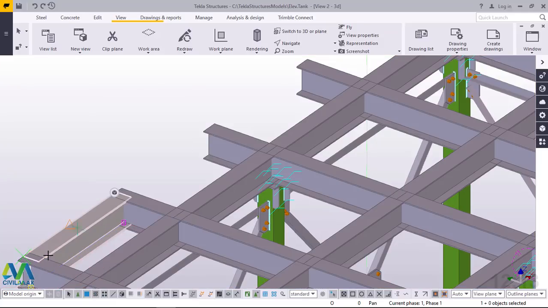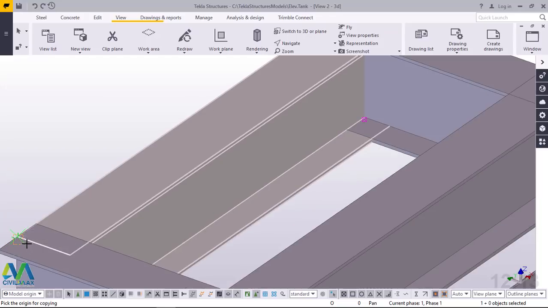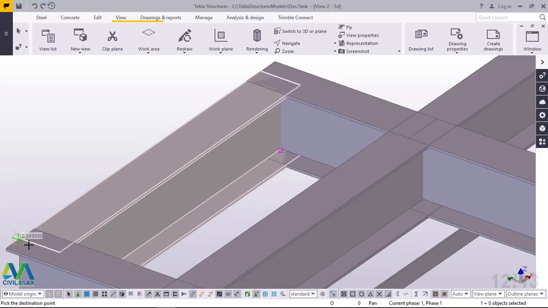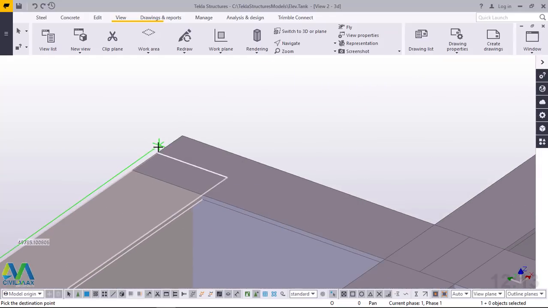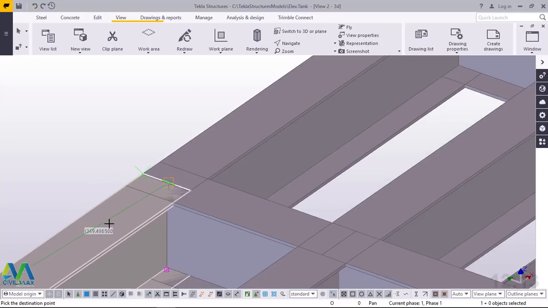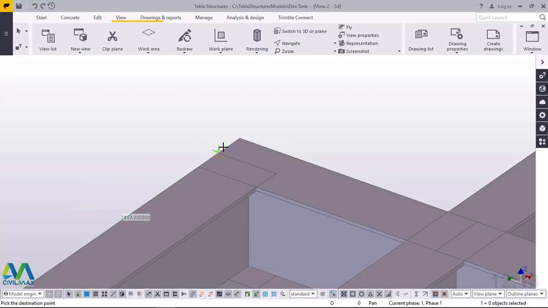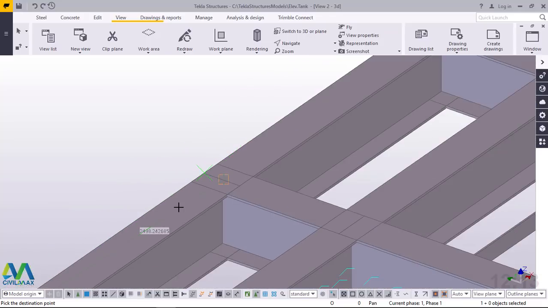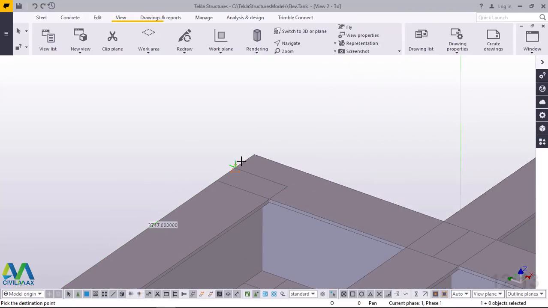Right click and come to copy, and we'll copy it from this spot right here, copy it here, copy it right there, copy another one right here.